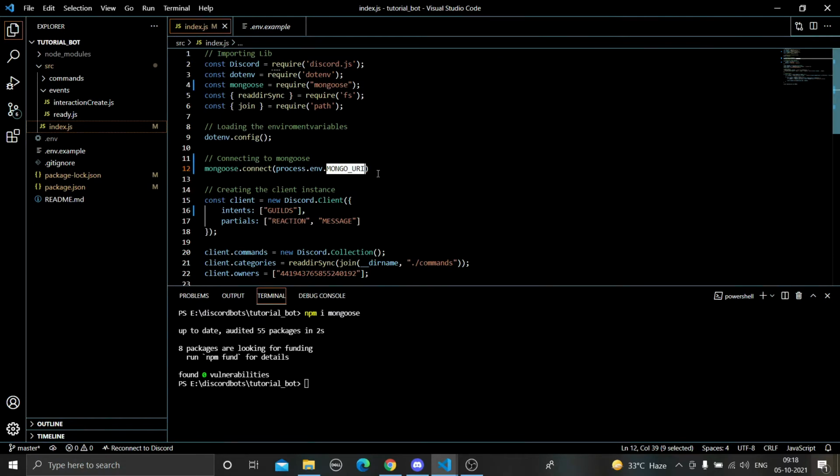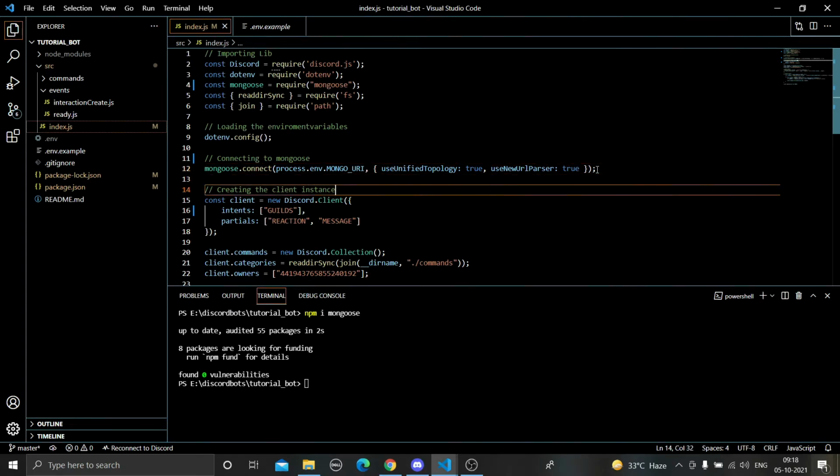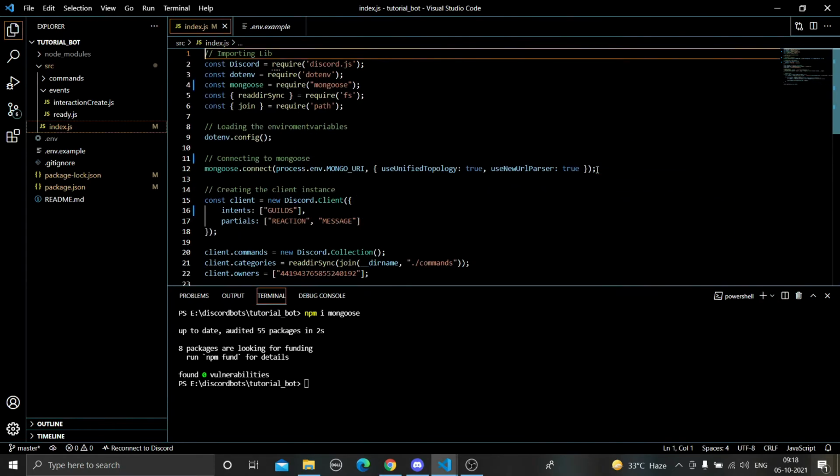And if you do not know how to use Mongoose, then please comment. I will create a small video on this. Right now it is not needed, so I didn't make one, but I can make one, no worries. So we will add these two options, otherwise we will get some warnings. So this is it.